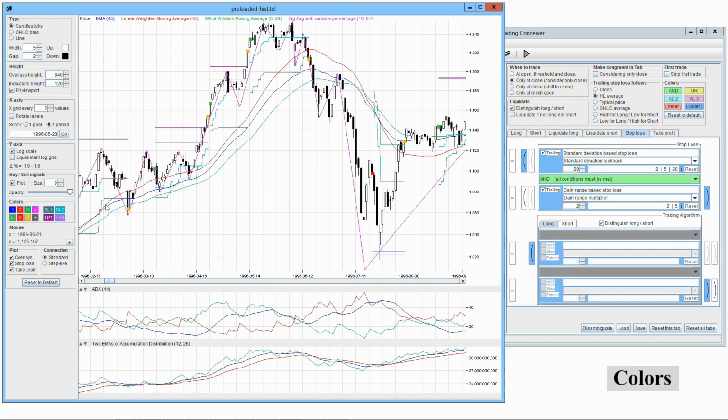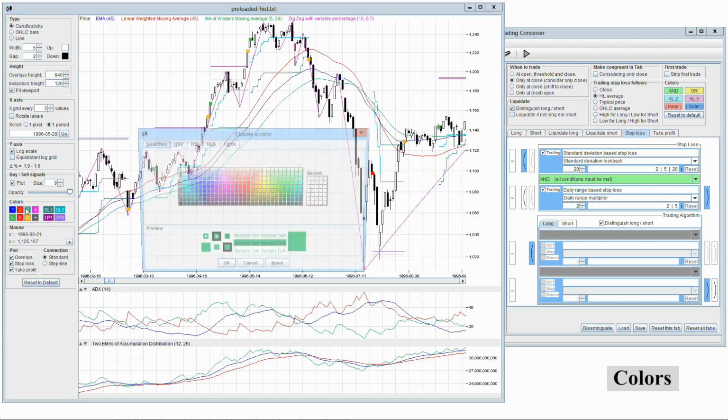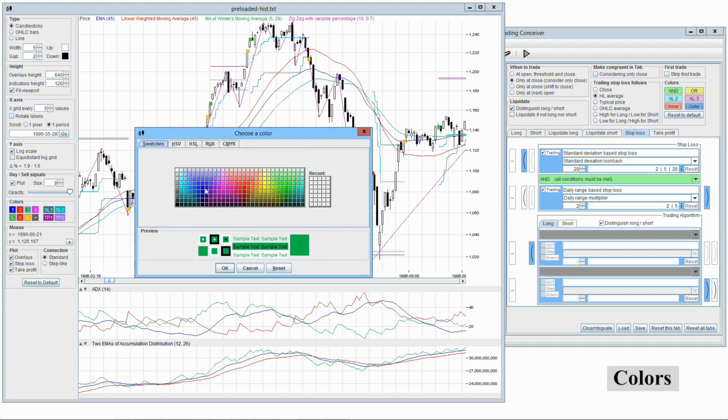Colors are fully customizable in the Colors pane. Just click on the button whose color you want to change. For instance, colorblind people might want to change green hues.